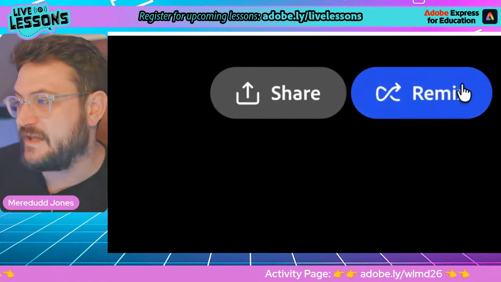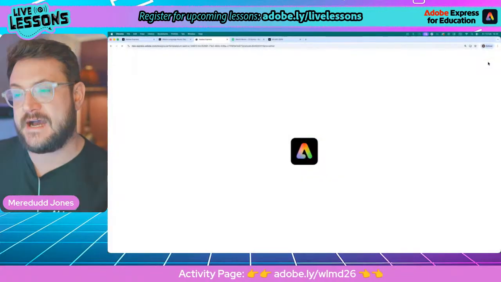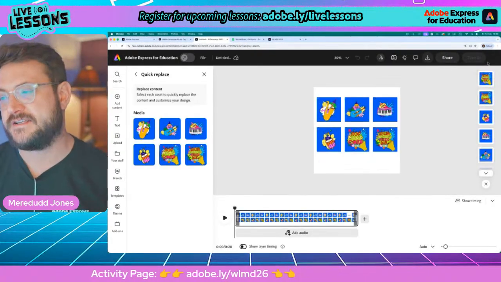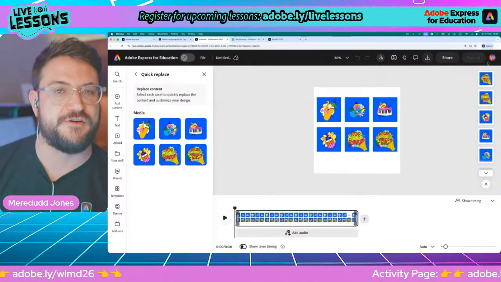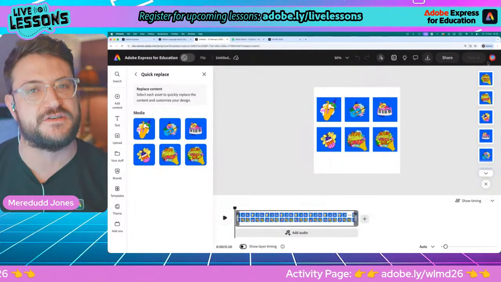So, to open this up, all you need to do is click on the remix button in the top right-hand corner. And here we are. That's opened up in Adobe Express, ready to go. Now, I'm going to give you a little job to do whilst I go and sort the iPad folks out.